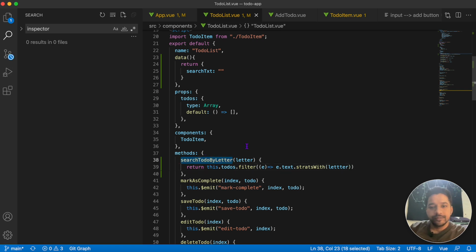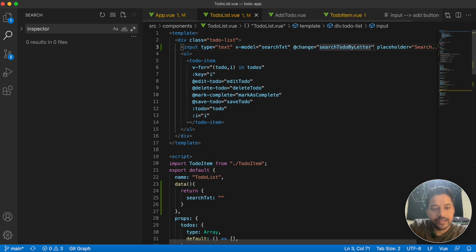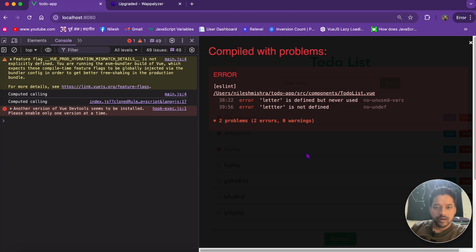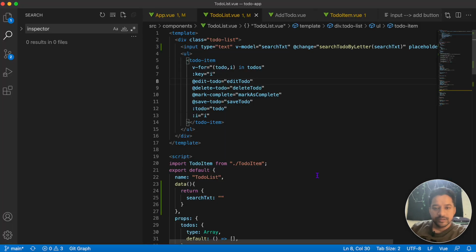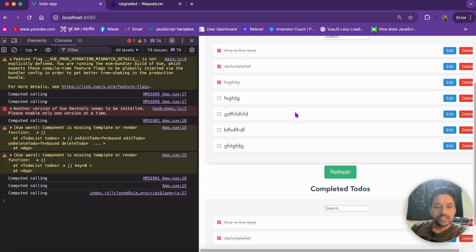No, I have to call this method here. Here I have to add one event that will be for input, I think, changes. Okay, so here I will call this method, and here we'll pass search text. Okay, now we'll check. Later is defined but never used. Okay, some spelling mistake is there. Now search box is coming.